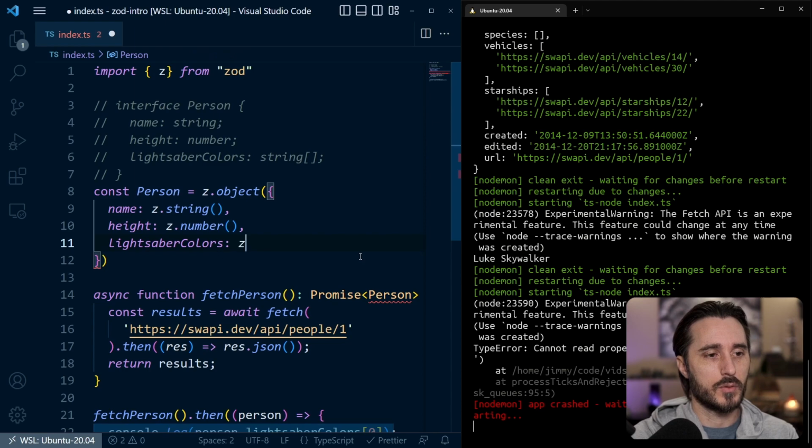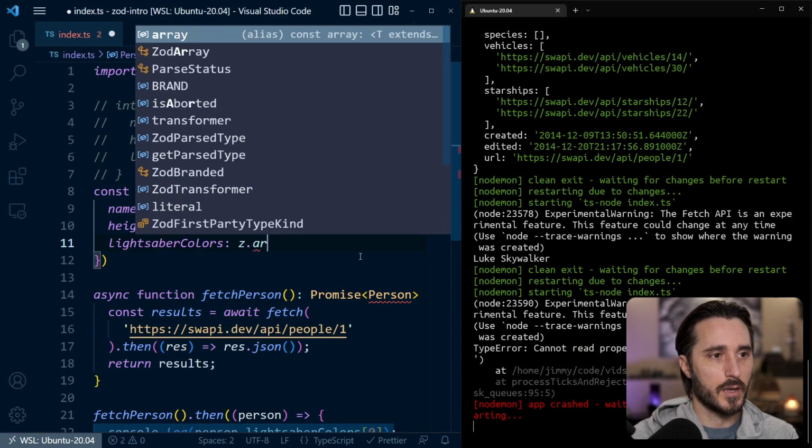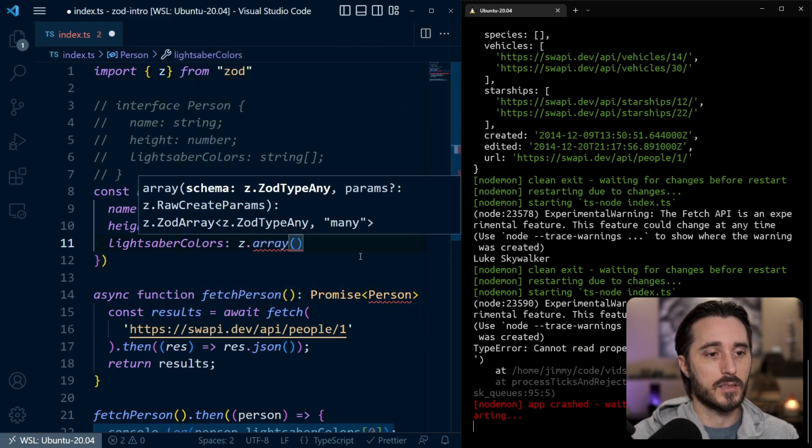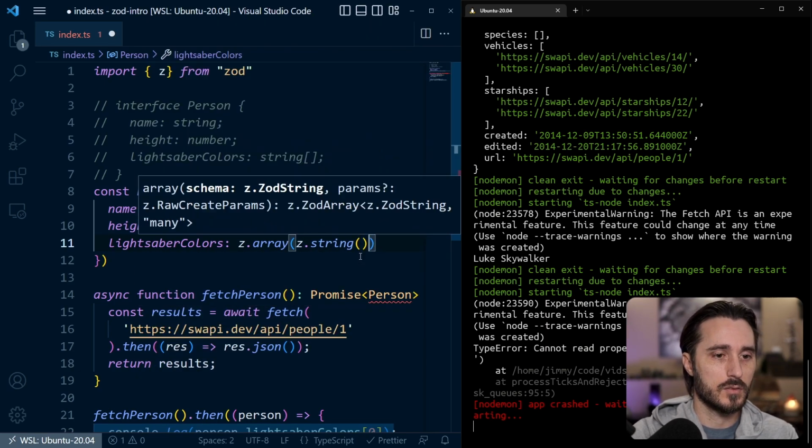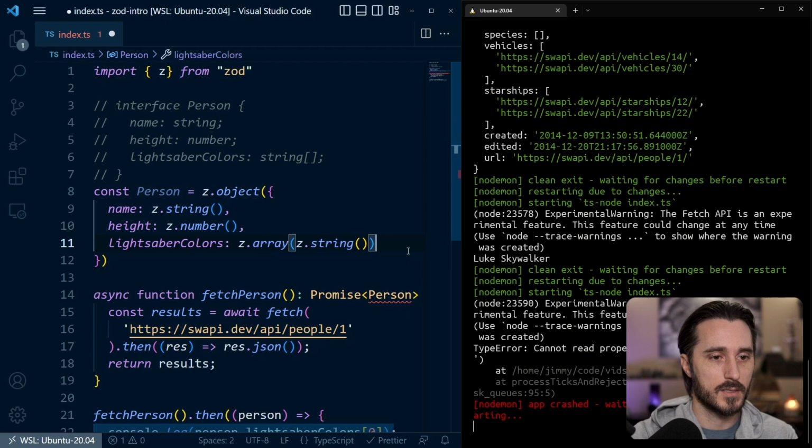What we would do here is we do z.array. And that's an array of what? Well, it's an array of z.strings. See, it's kind of interesting. You pass it into this thing. Now we're almost there, but we have a variable now. We don't have a type.